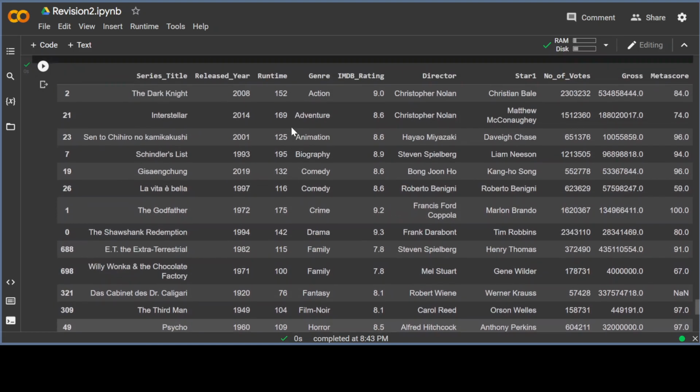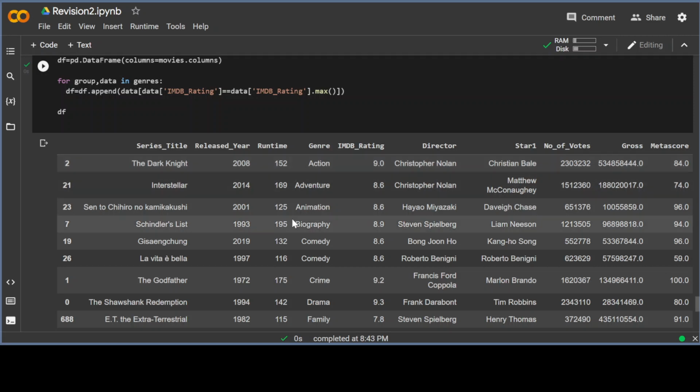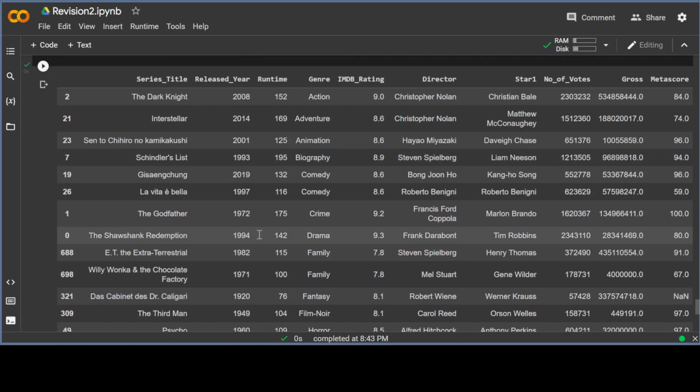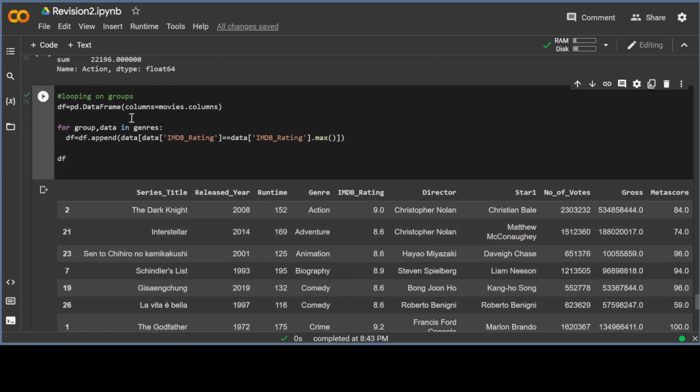See, for drama I am having the highest IMDb rating for Shawshank Redemption, 9.3. So it is giving me the maximum value for each genre. For action, the maximum IMDb rating is for The Dark Knight, and in adventure it is Interstellar. So in this particular way we can loop on a particular group also. The group by object that we created in this case is genres.